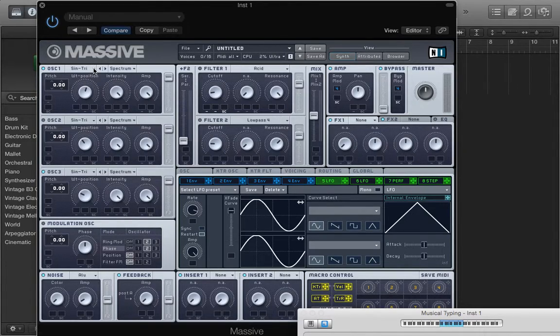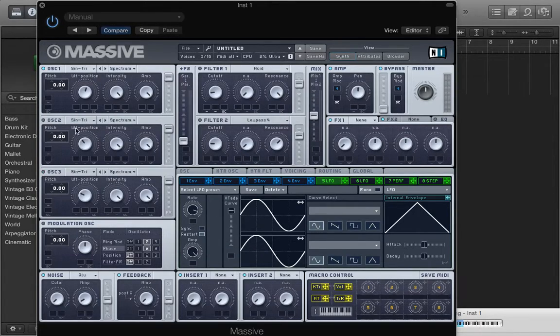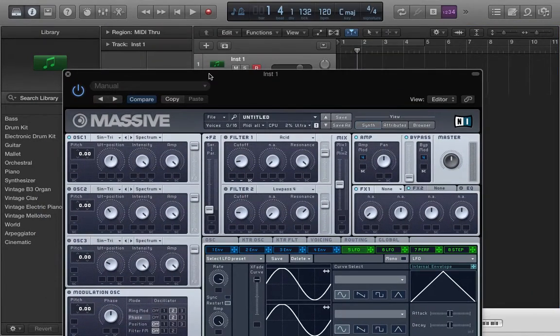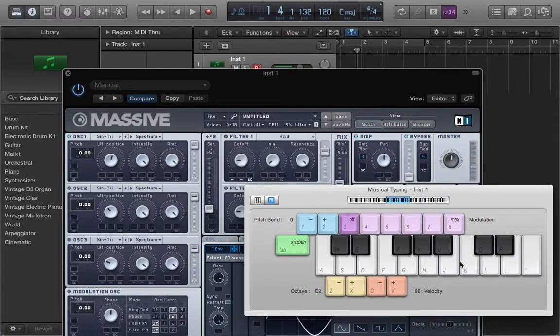Using Massive as a subtractive synthesizer, you have different waveforms on these drop-down menus over here. If you look down the menu, you have square, saw 2, smooth square, sine waves, etc. For this example, we're going to use one oscillator to start with, and we use a triangle wave. This is what it sounds like. No, it's not. That's what it sounds like.